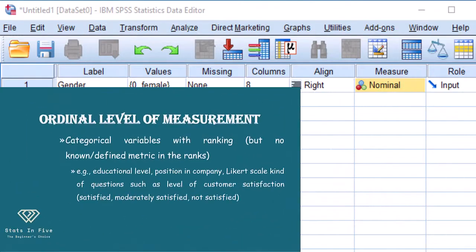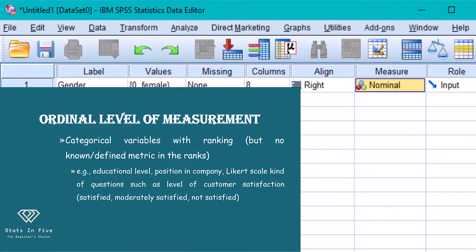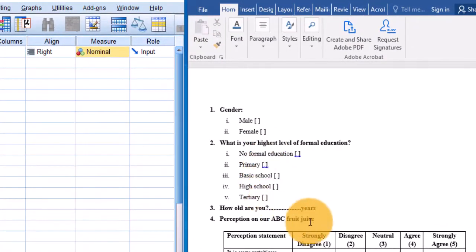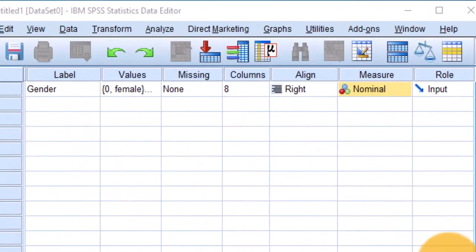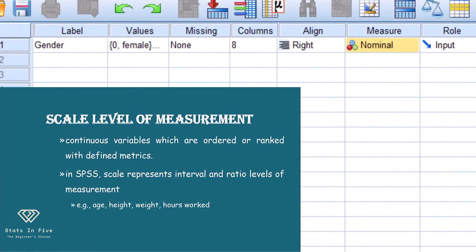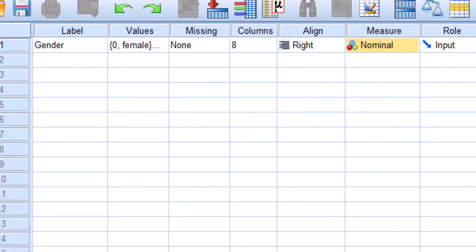Ordinal is used when the variable is categorical but has some form of ranking, like the educational level of people and Likert scale kind of questions. Scale is chosen when the values of a variable are continuous and are ordered with a defined metric such that you can compare the values between the ordered categories. That is, you can tell how different one level is from the other. A detailed description of levels of measurement is in a different video you can check out here.